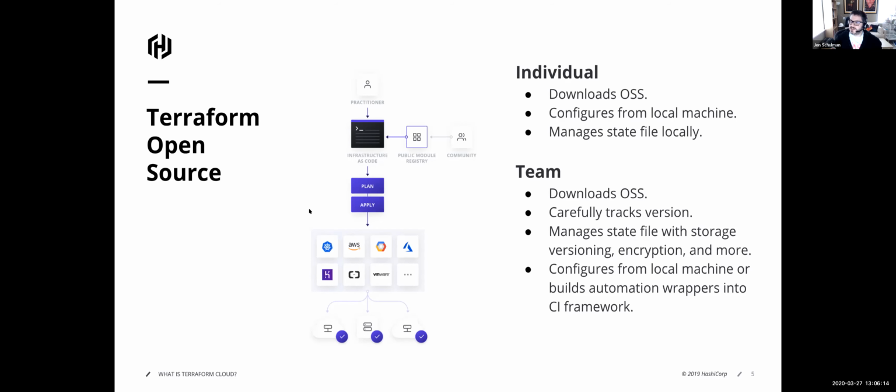Terraform open source is just a command line utility, so you can download that and run it locally. It stores its state, which is the state of the running infrastructure, locally on your workstation, with options to put it into remote state storage so that folks can share and use that state together.